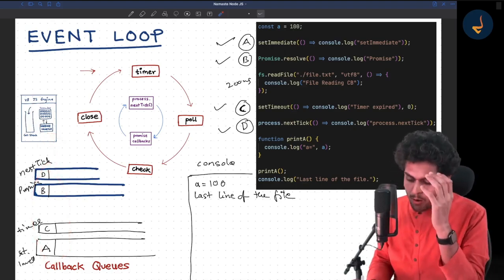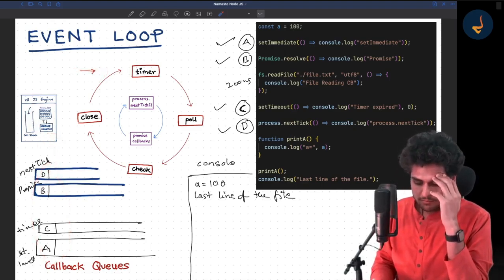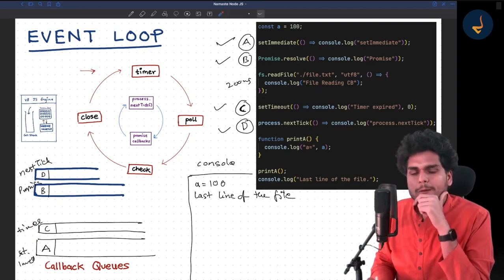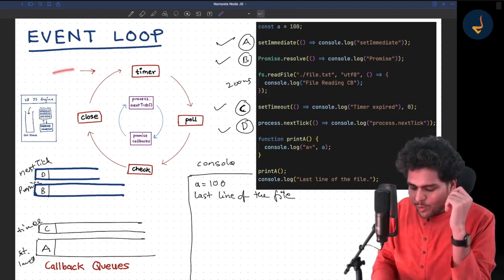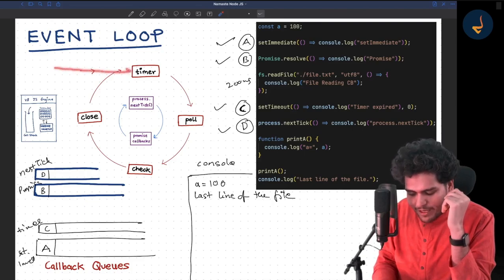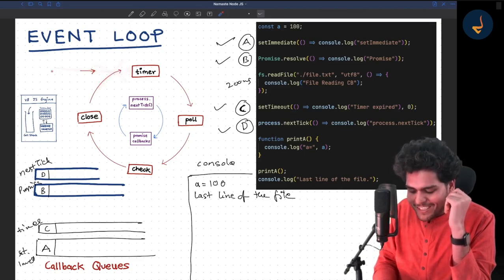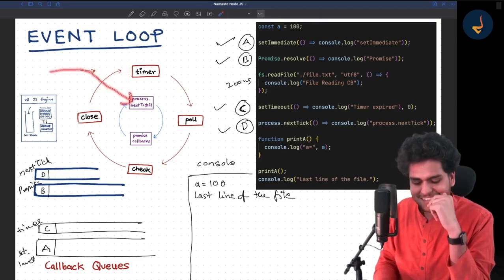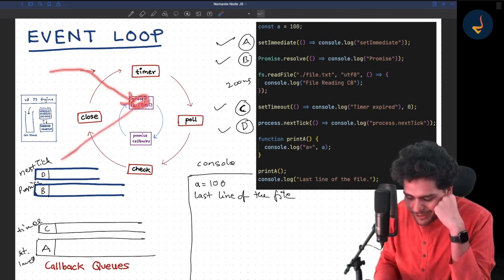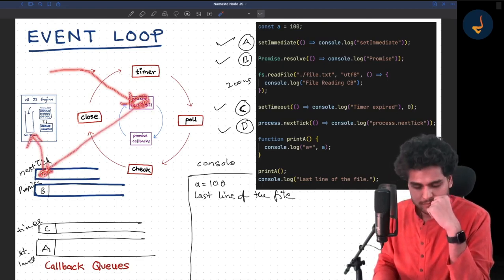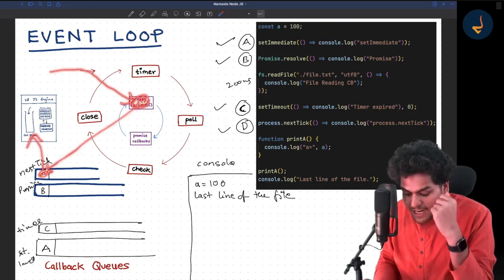Okay, now it is the event loop's job to run. How will the event loop run now? You already know. The event loop will first of all go to timer. No, it will first of all go to process.nextTick. It will see in the process.nextTick queue, okay, D is there. It will execute it over here, right? And it will keep executing.